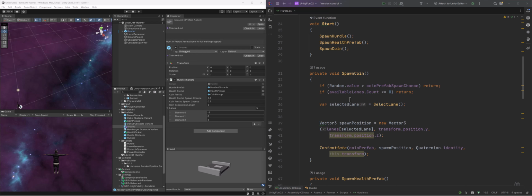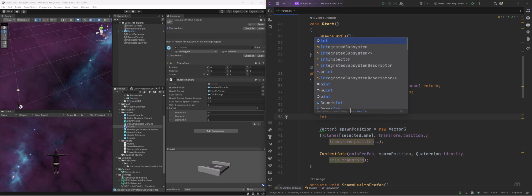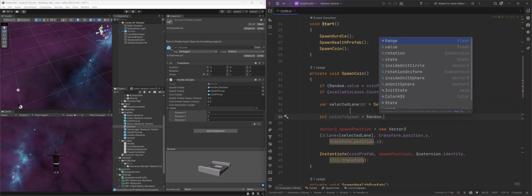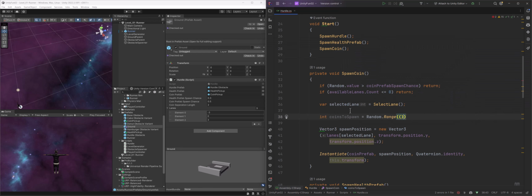After our if statements here, let's make a variable, and we'll make this coins to spawn. We'll make that equal to a Random.Range between 1 and 6. The reason for that is because we want up to 5 coins.